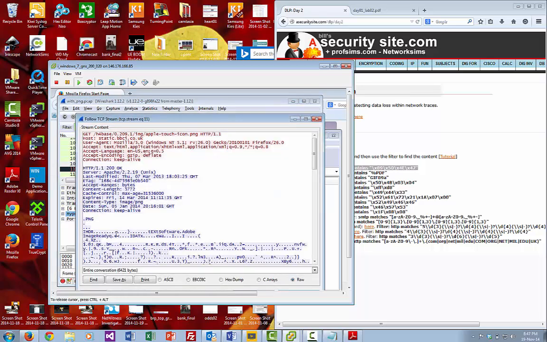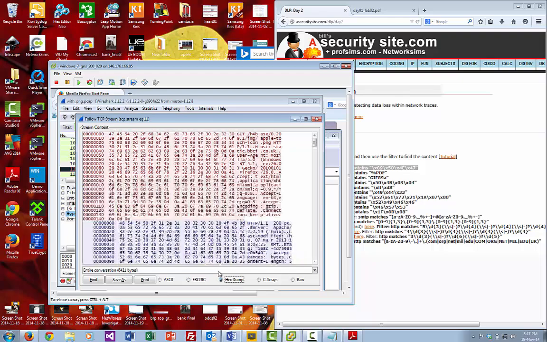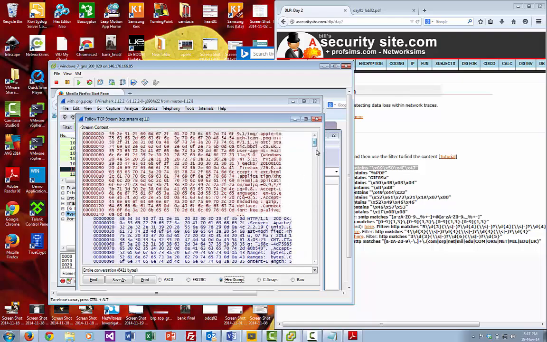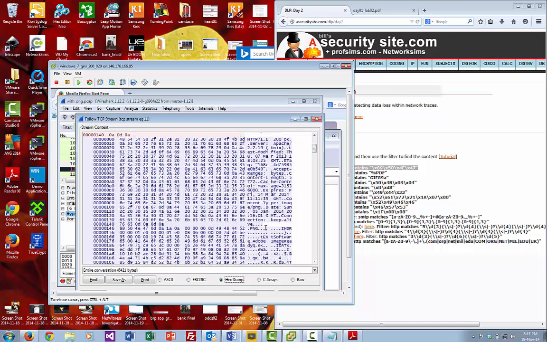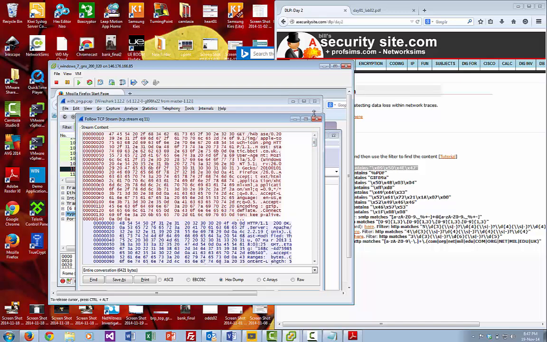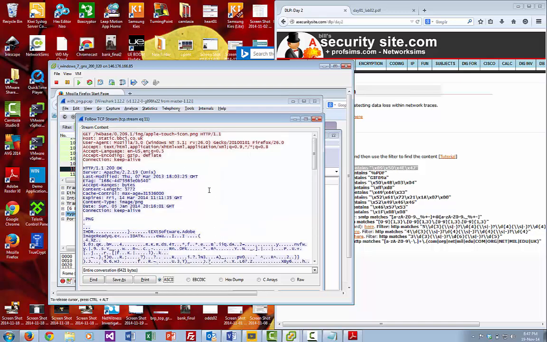Okay, so there's the PNG there. If we want to have a look at Hex Dump, there we go. So there is our PNG as the magic number there, and this is what the client sends. So you can see there's the image there being asked for. So that's the name of the file there.